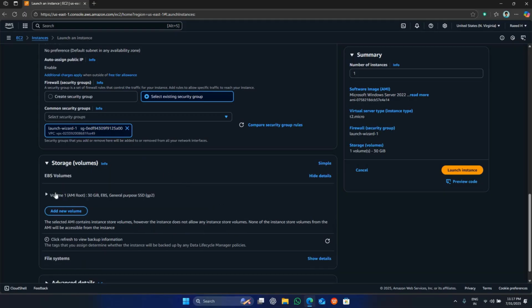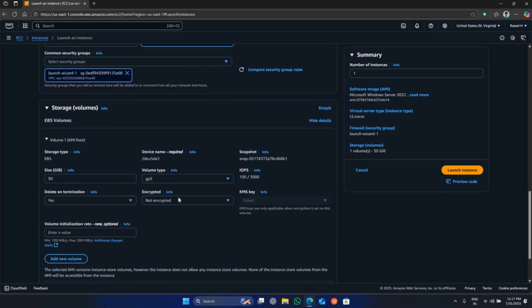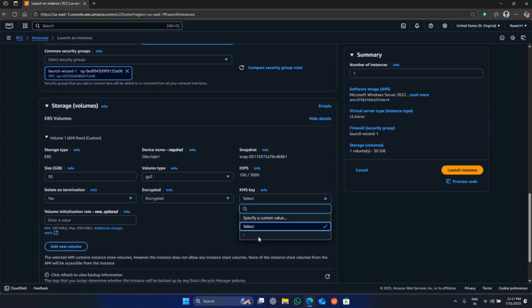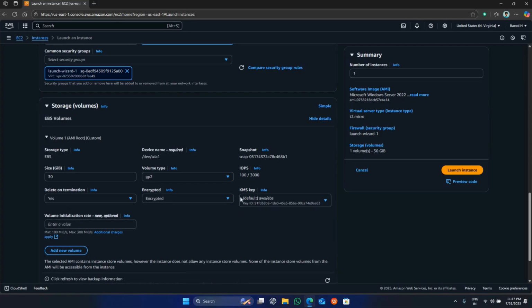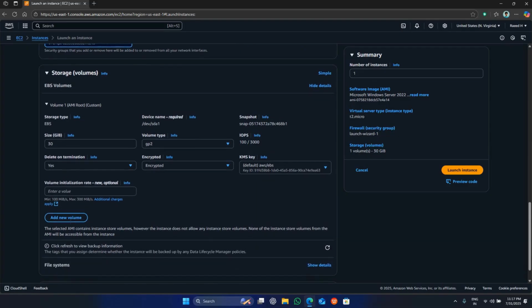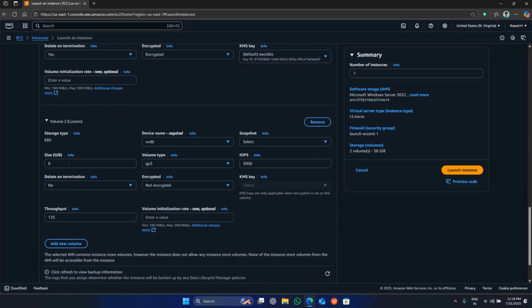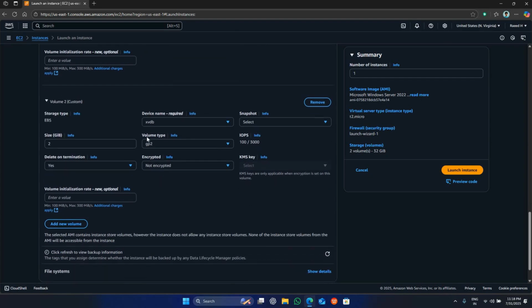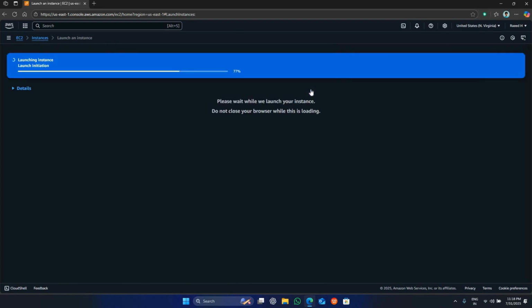We'll also discuss briefly about encryption. So I'll encrypt the root volume with the default KMS key, with delete on termination set to yes, and we'll add a new volume too. We'll add a size of maybe 2 GB, I want it to be GP2, with delete on termination yes, and I'm not encrypting it. So this should be it. We'll launch the instance.